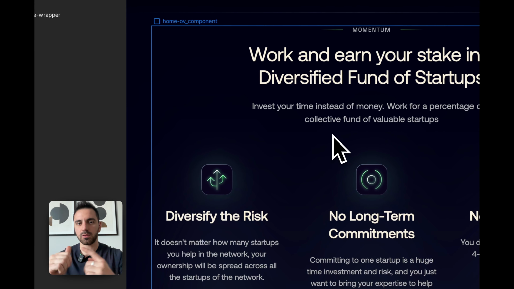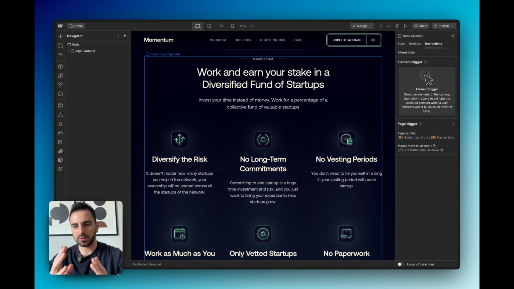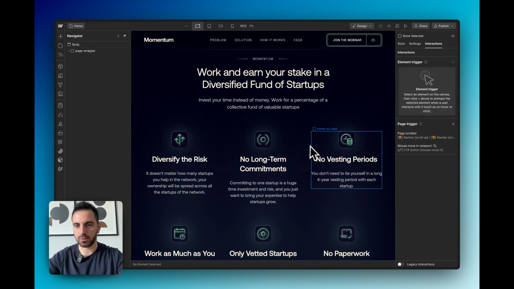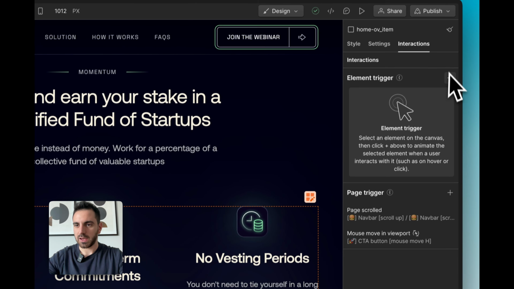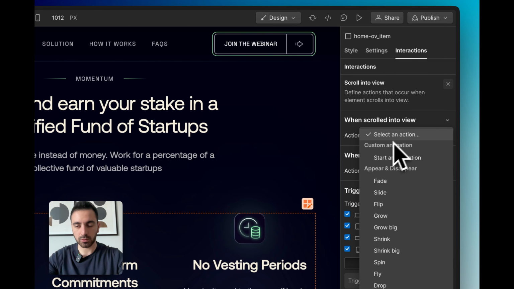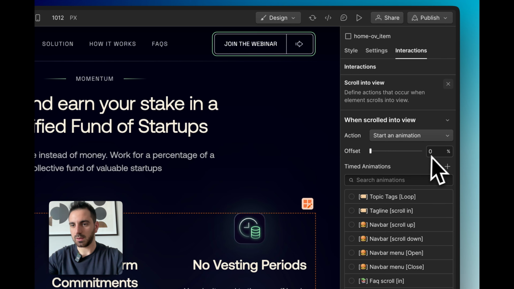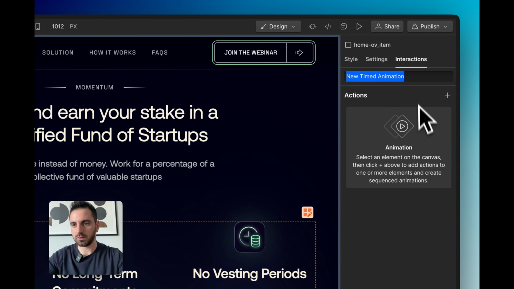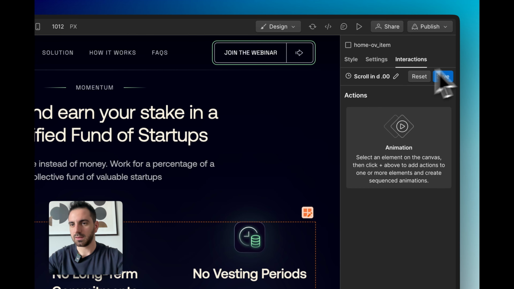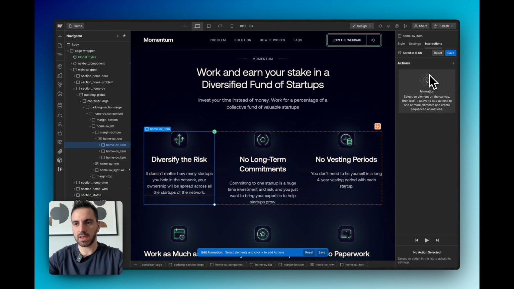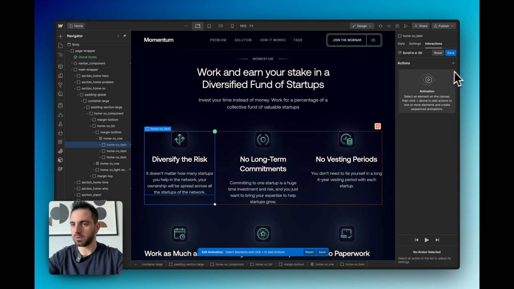We're gonna create the interaction first, and then we're gonna create the variations to make it staggered, and then we'll apply it to all the elements to see the final result. We're gonna take one of these items and create a new scroll into view animation, start a new animation, and I have a bunch of animations here already. We're gonna call this scroll in D0, and this stands for delay. I like to name it this way, and we will see how that will be useful later on.